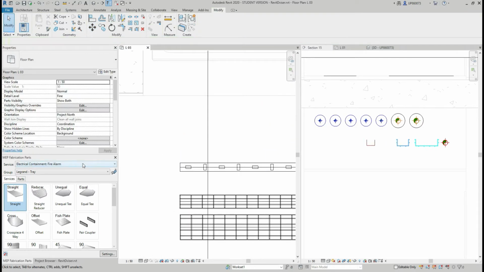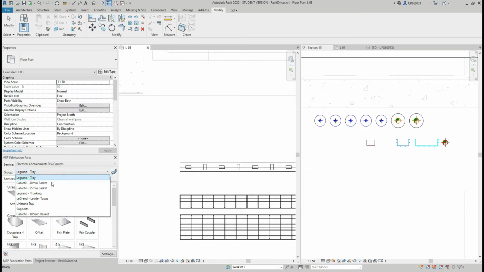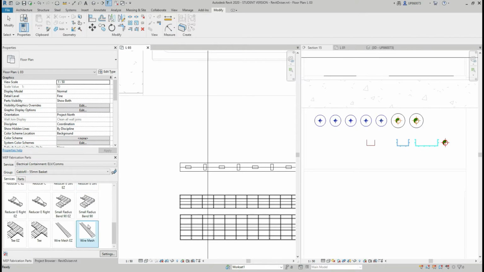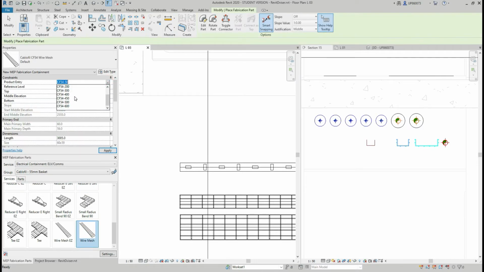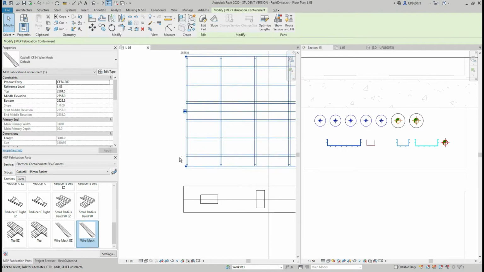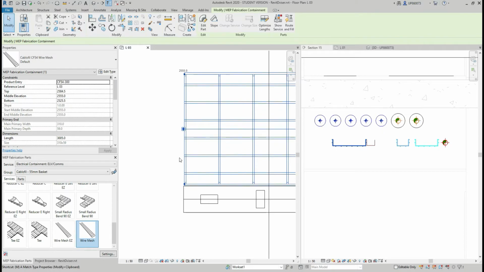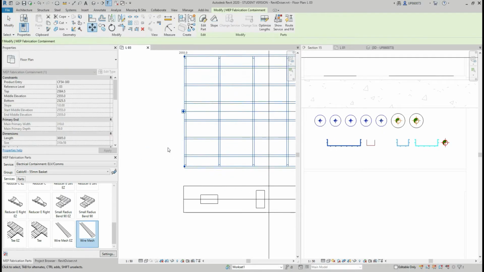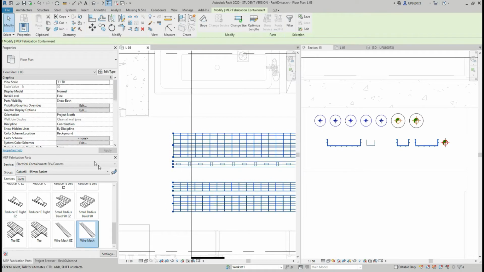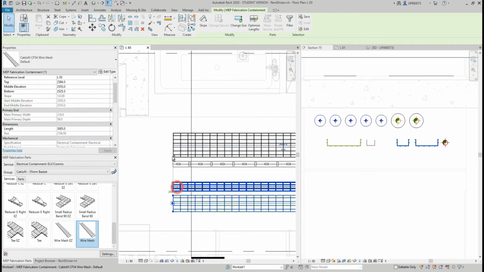And finally I need to place ELV basket again, and the size is going to be 310 by 59, correct, and keep it 50 mil away from the fire alarm tray. I'm going to reduce the length to 1 meter.